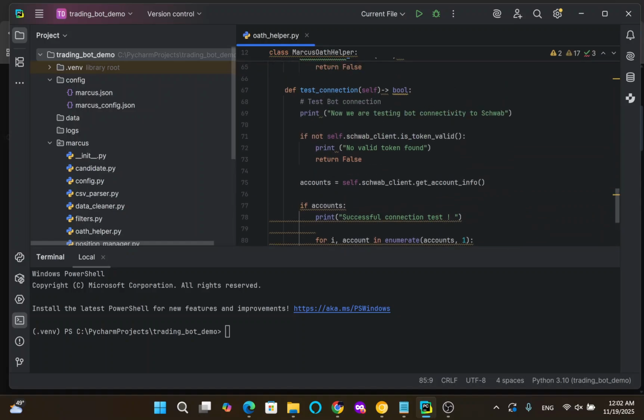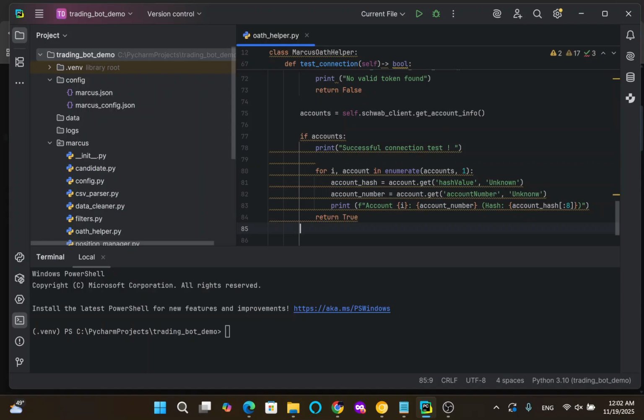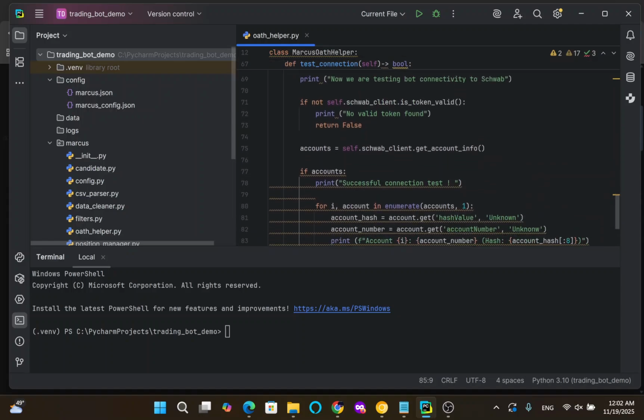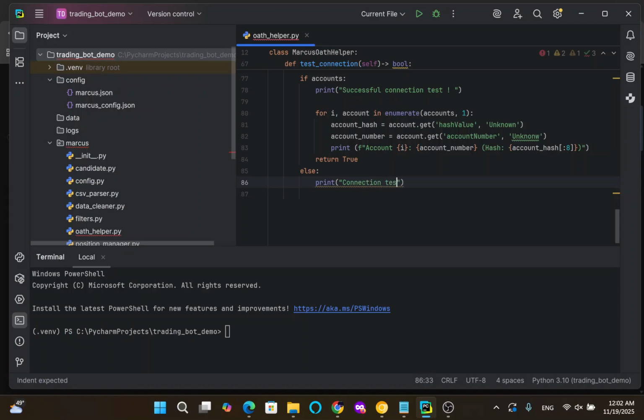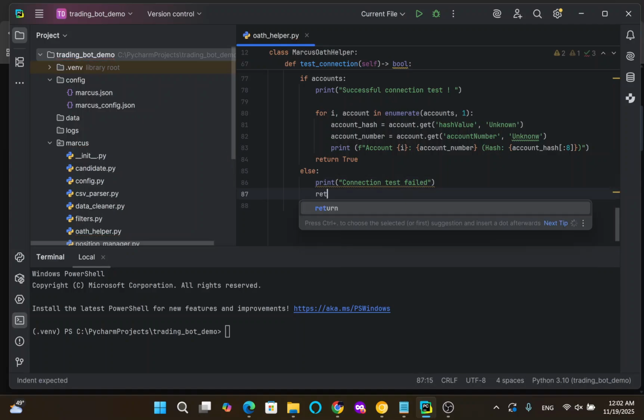Or we'll go with this if and cover this else, print connection failed, and return, surprise, surprise, false.